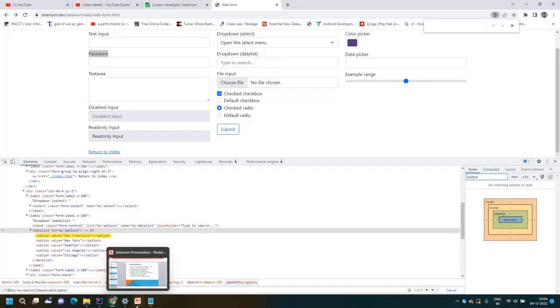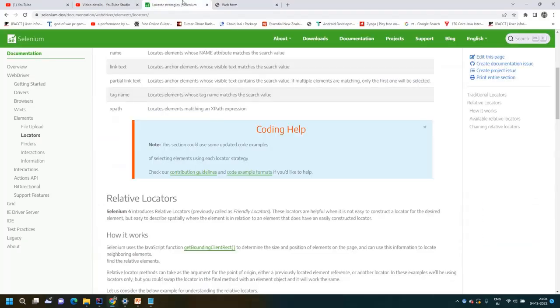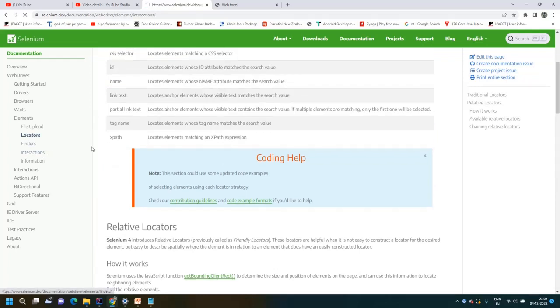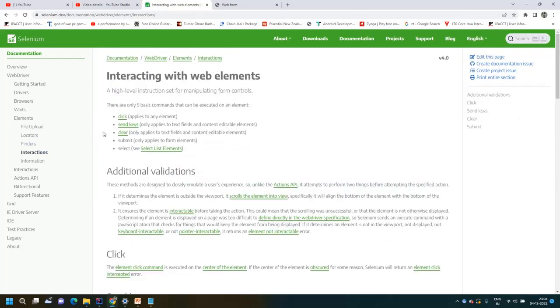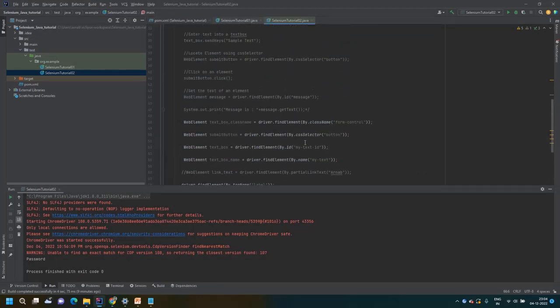Now I am going to tell you about interaction, how to interact with the elements. There are 3 main things to interact with an element. First one is click, second one is send keys, and third one is clear. Submit is only applicable to forms, and select I will tell later, as it comes under a separate topic. So click, send keys, and clear. Click I have already shown you.